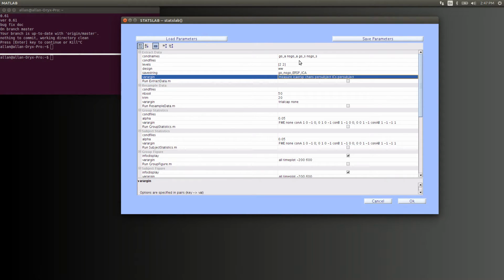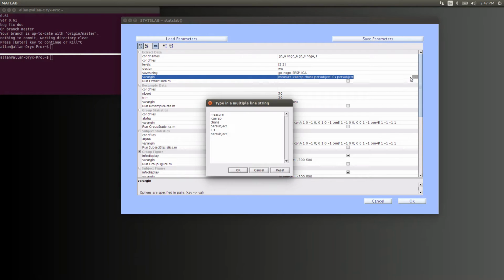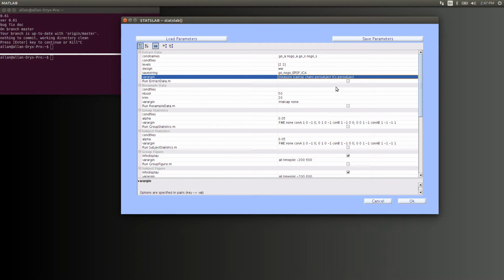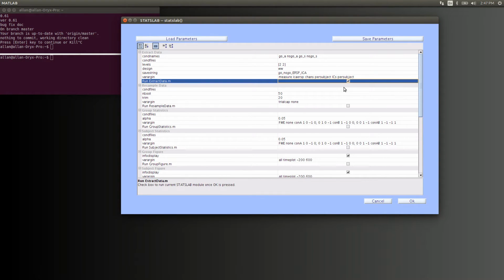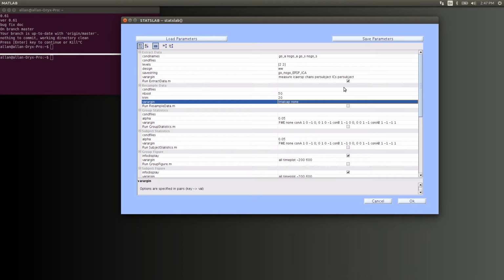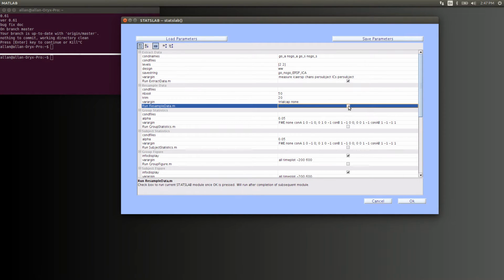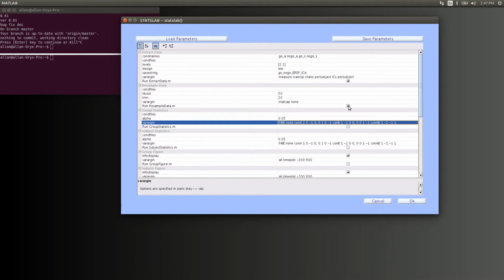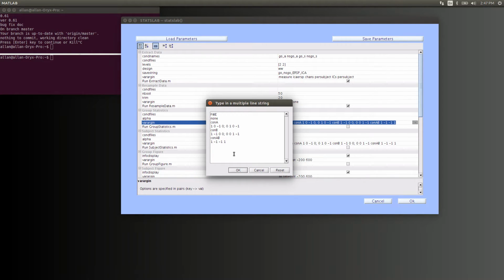Okay, and there of course are some other options that we need to specify. So measure, which measure? ICA-ERSP. Chans, which chans? Let's go per subject again. And ICs, which ICs? Let's go ICs per subject. So that one's ready to go. Nothing about resample data needs to change. But of course, once you get to the optional inputs for group statistics, you'll see that things are a little bit different.